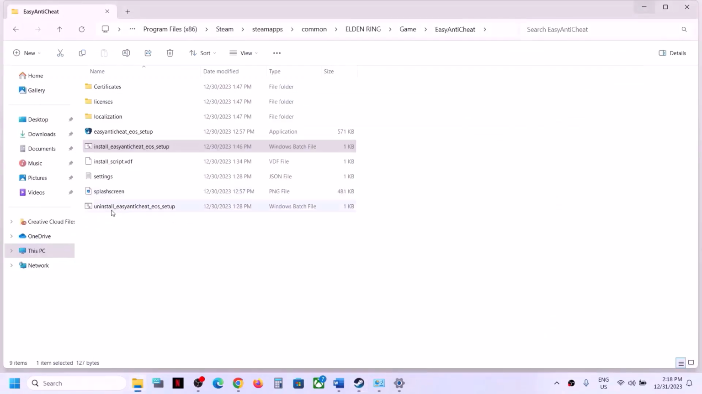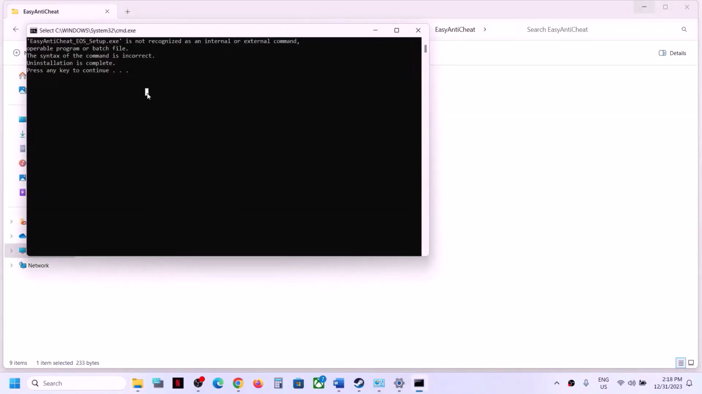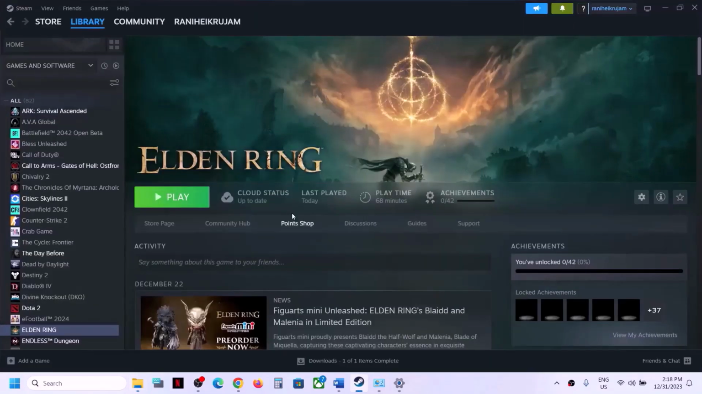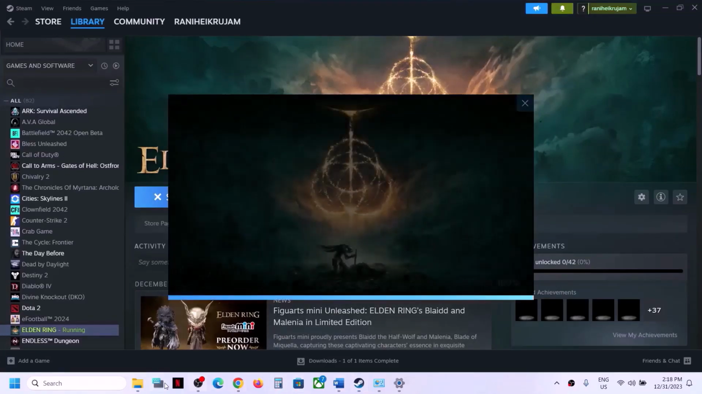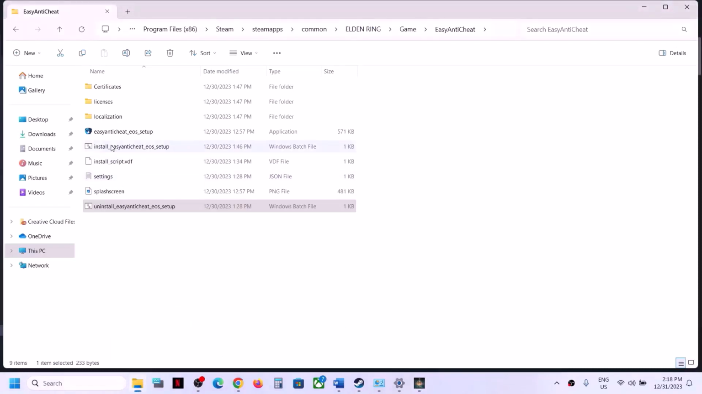Now if that does not work, you can make a right click on uninstall EasyAntiCheat once again and then click on run as administrator, click on yes, and then press any key to continue. Once done, now launch the game. Now this time when you launch the game, do not install it from here. Do not install EasyAntiCheat from here.